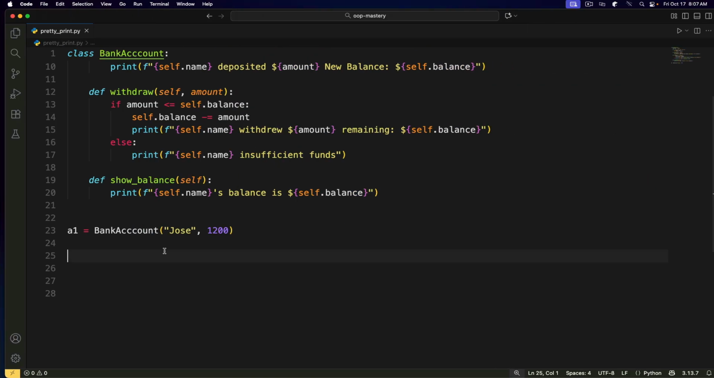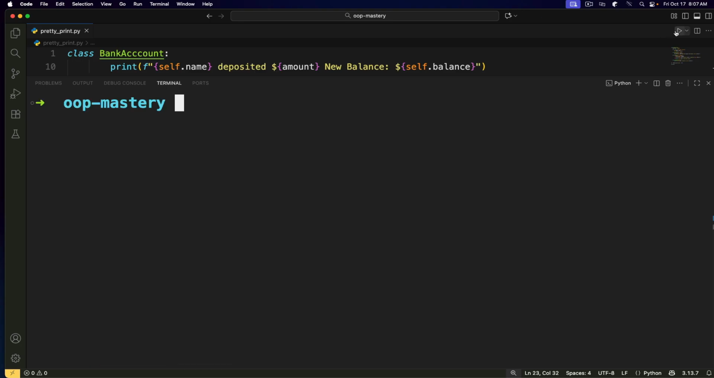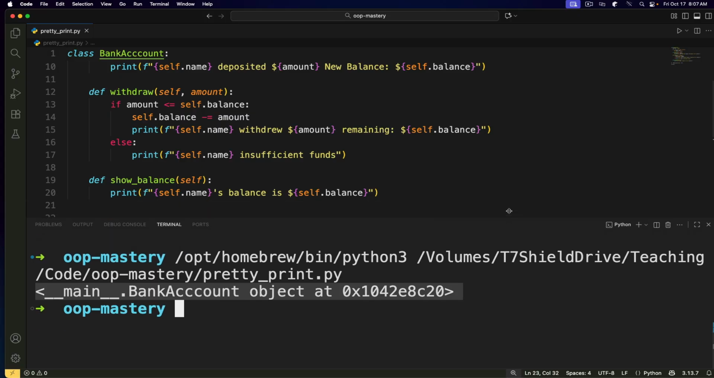So right now, if I try to print this object here, A1, this for account number 1, which would be Jose's object, let me just clear this out so you can see it properly. And you can see the object, how it's printed. This is very ugly. There are times when we need to actually print our object so we can see what's actually going on underneath, right?